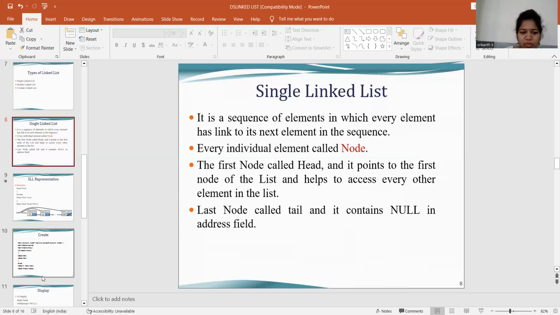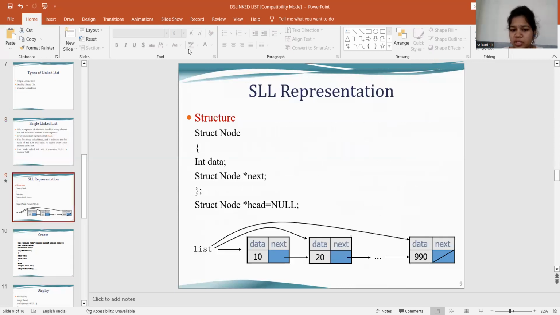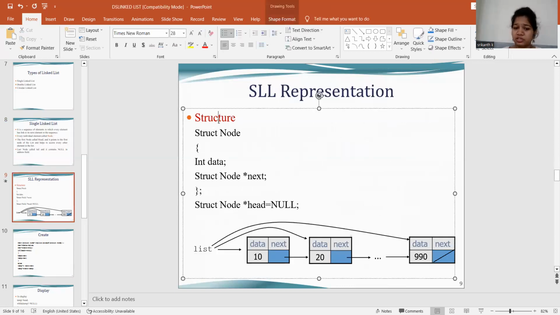Okay, now we'll see how the representation will be. This is a single linked list representation. This is the basic structure. The basic structure of a single linked list is struct node, where we are giving a data field as well as an address field. The data field is of type integer. The address field is of type struct node. As everyone already knows in C, a structure consists of struct node data. This is the basic structure of the linked list representation. For every linked list representation, this is the basic structure we need to remember.